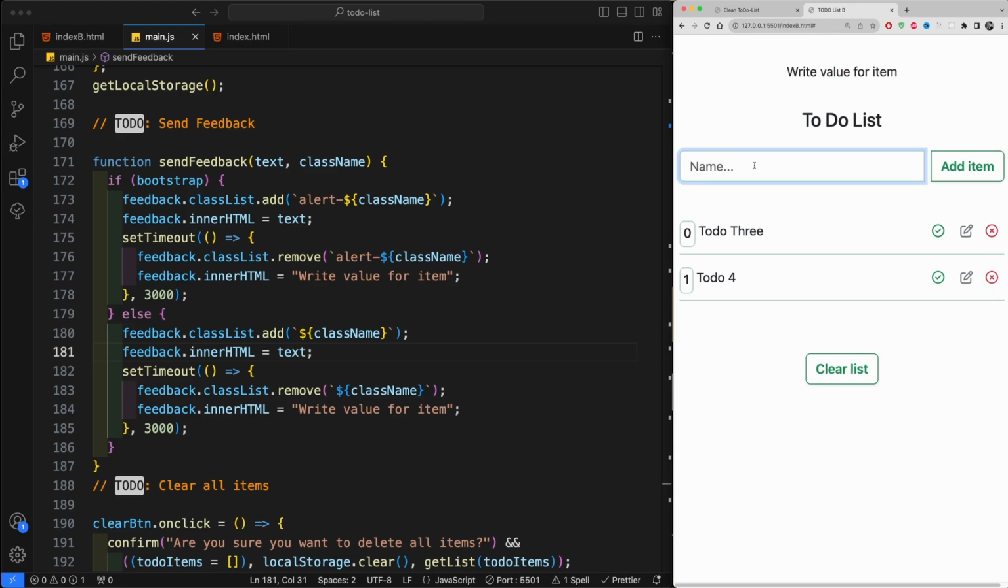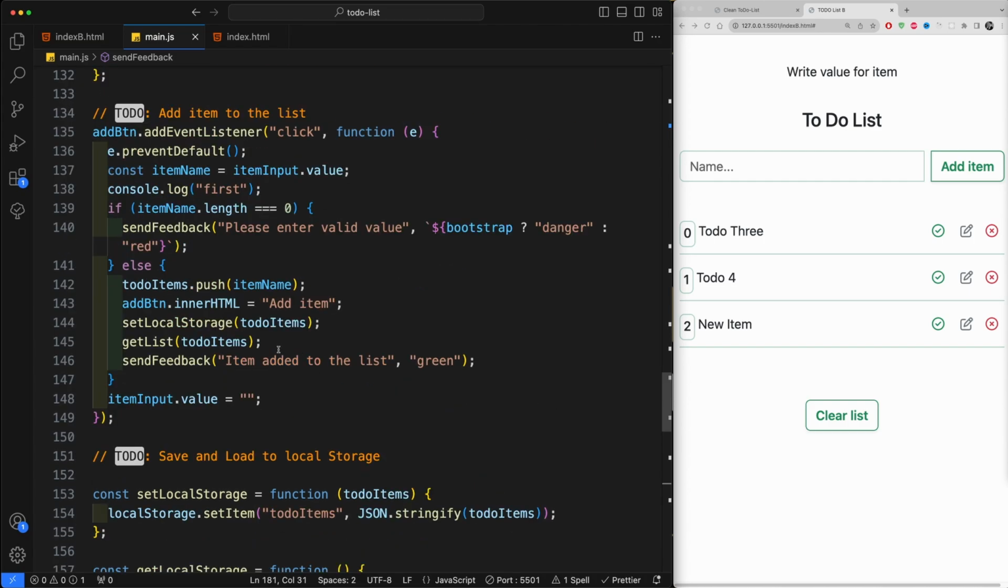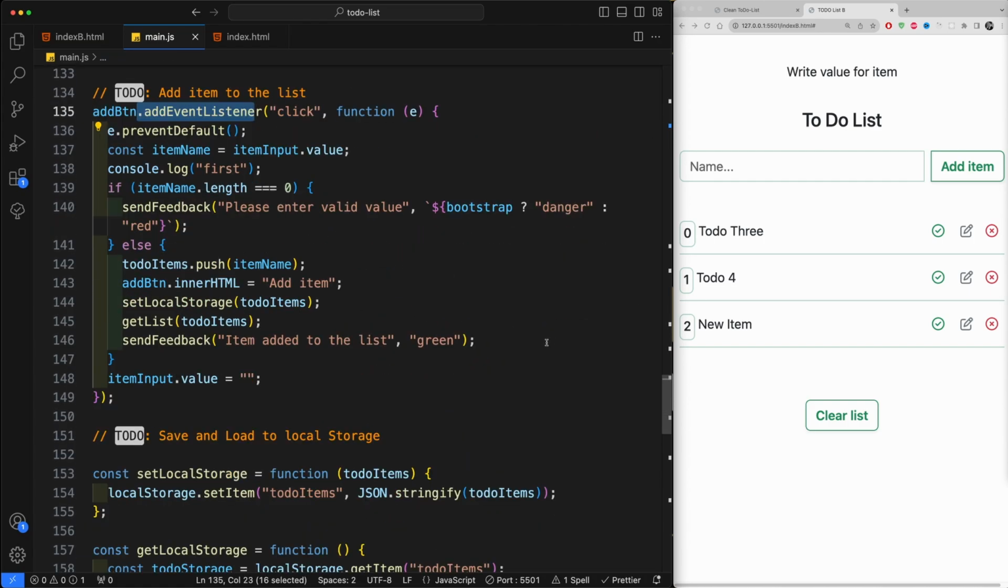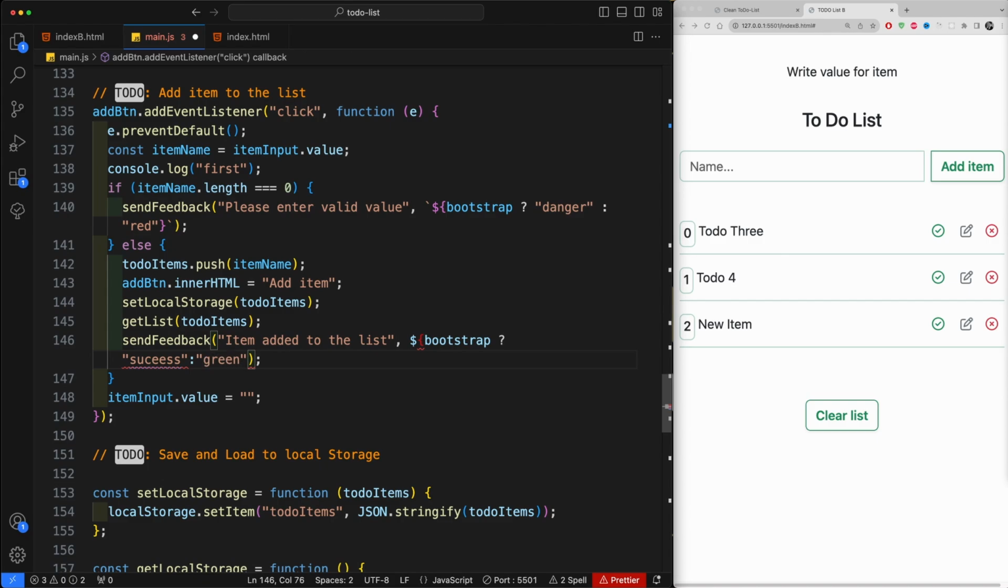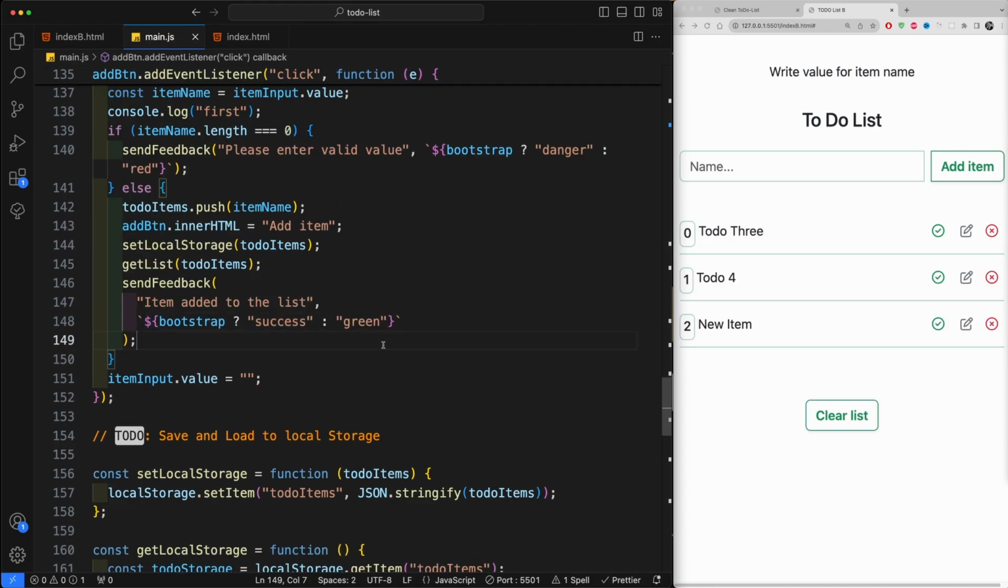Now when we're adding an item, let's add a new item. Then we should also get item added to the list, but in a successful alert. So let's do another one, that was send feedback, add item to the list. If the item was added successfully, we're going to copy this part, paste it in here, add the class of success, else green, and we're going to close this little fella up here. Also, don't forget to add backticks. And let me spell success, because I'm not successful.